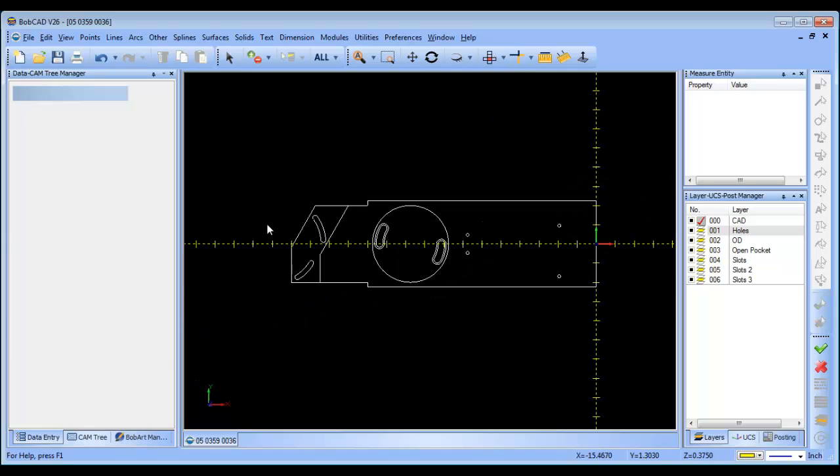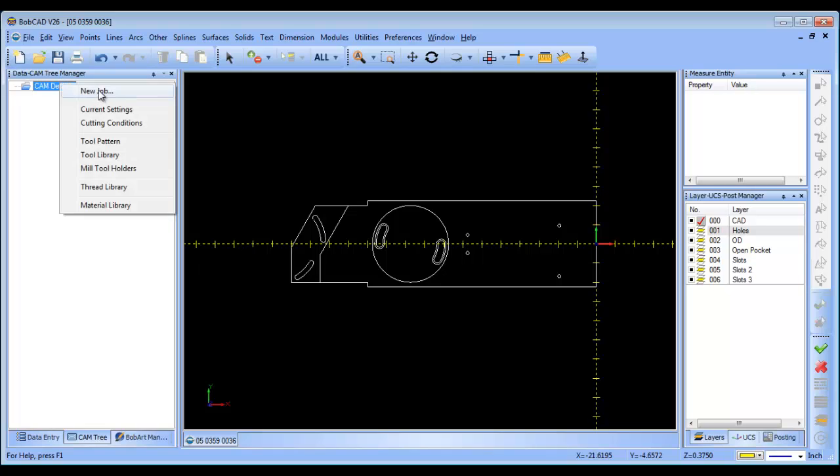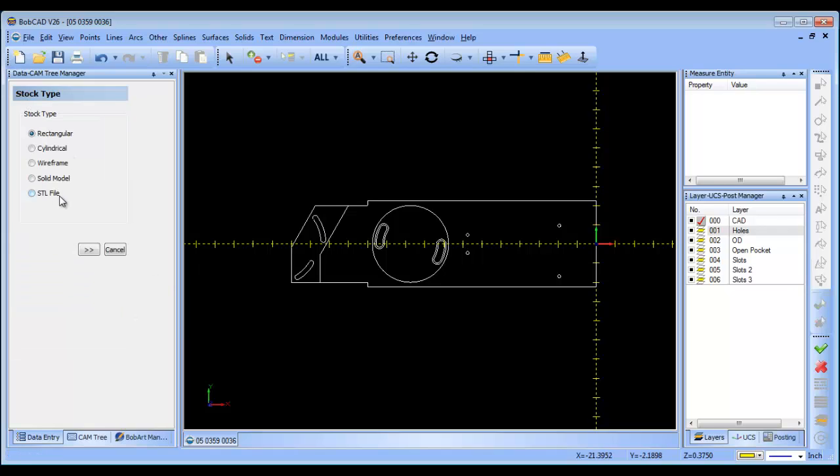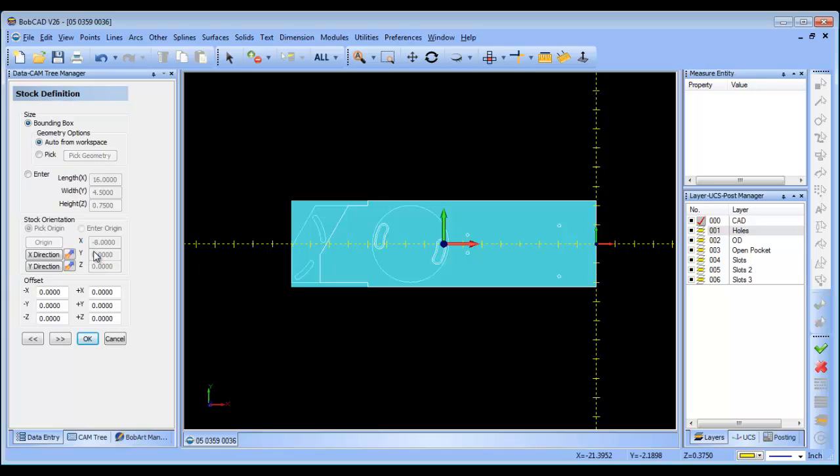from here, I'm going to get into the CAM side of the software and create a new job. So we'll do new job, milling. This is going to be a 3-axis job, and then I'll run the stock wizard. There's a couple of different stock types that I can choose from. Rectangular is just going to wrap a box around the part. And for this example, that will be just fine.